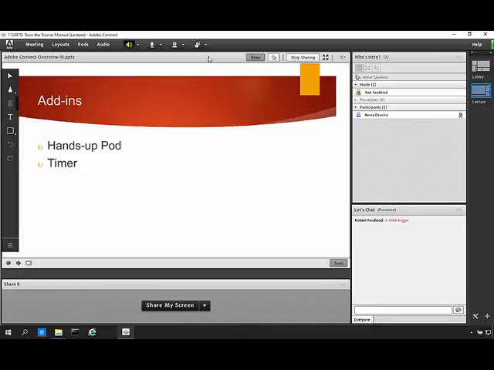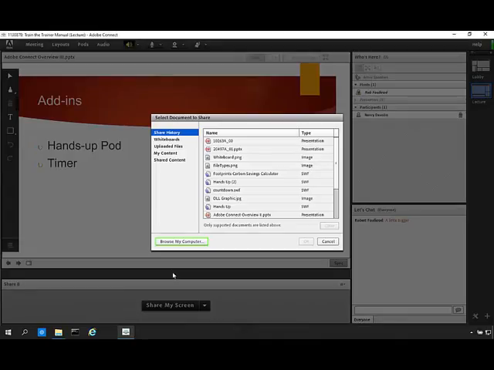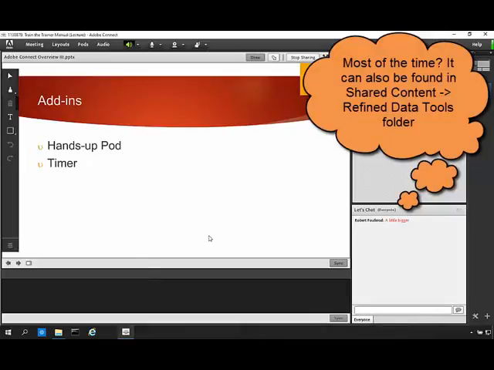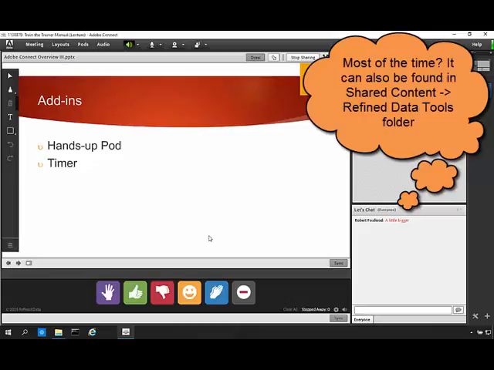The Who's Here pod is an add-in that has already been uploaded into your classroom most of the time. And so the option here, share my screen, again, we'll go back to that same drop down. And to get the hands up pod back, you will click on share document. And most of the time, you will find the hands up pod here inside of the history. So I click on hands up, and that'll bring it back. And it just takes a second, and there we have that pod back.